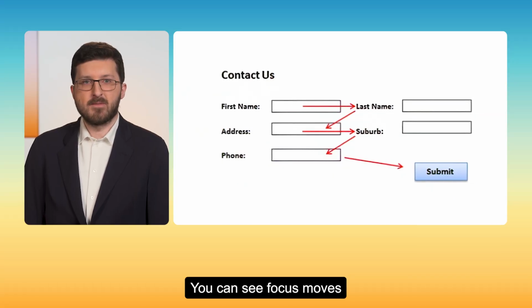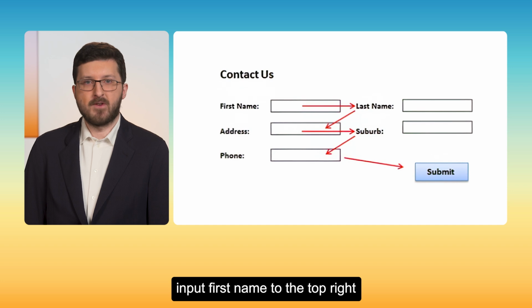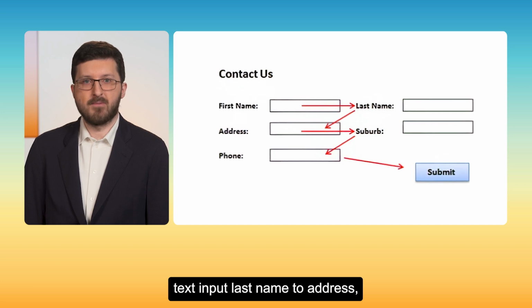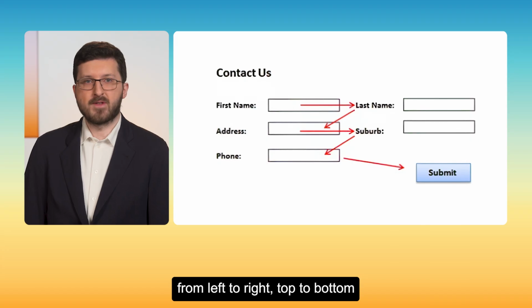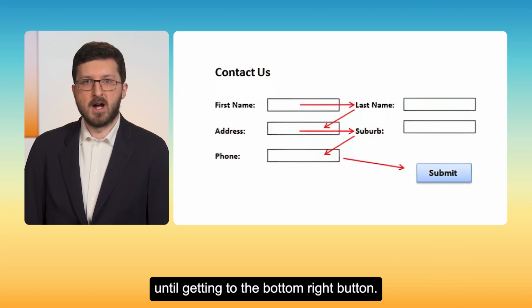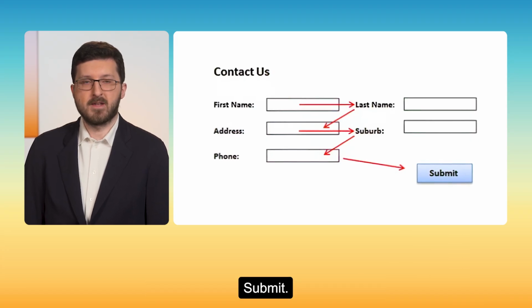You can see focus moves from the top left text input, first name, to the top right text input, last name, to address, and so on through all the fields from left to right, top to bottom, until getting to the bottom right button, Submit.